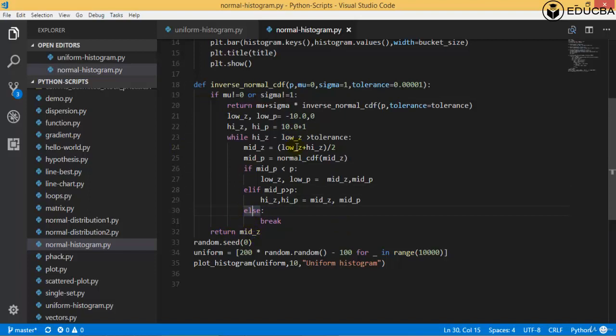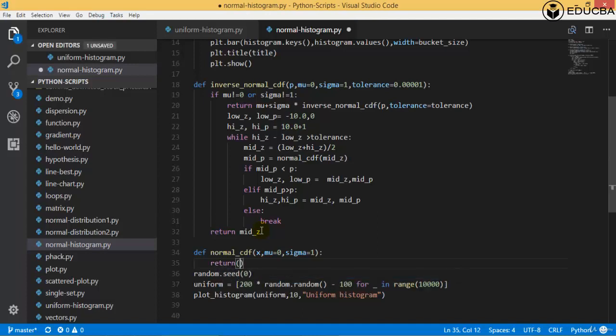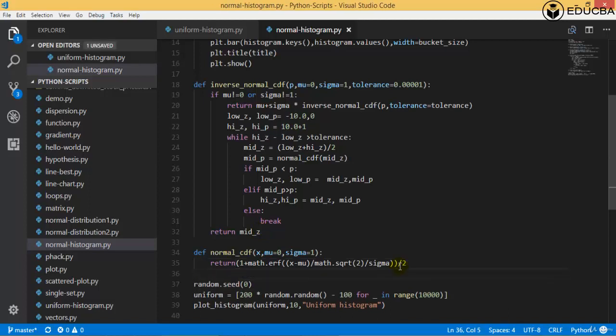Now we need to define the normal_cdf function. The normal_cdf function takes x, mu equals 0 and sigma equals 1, and returns (1 plus math.erf of (x minus mu) divided by math.sqrt(2) divided by sigma), all divided by 2. So my function is created.